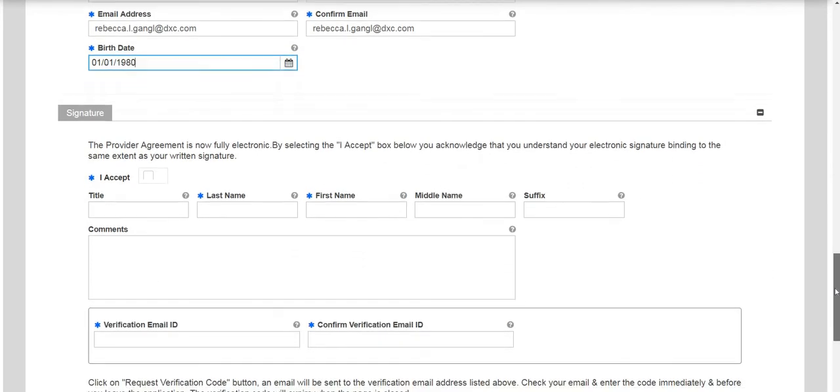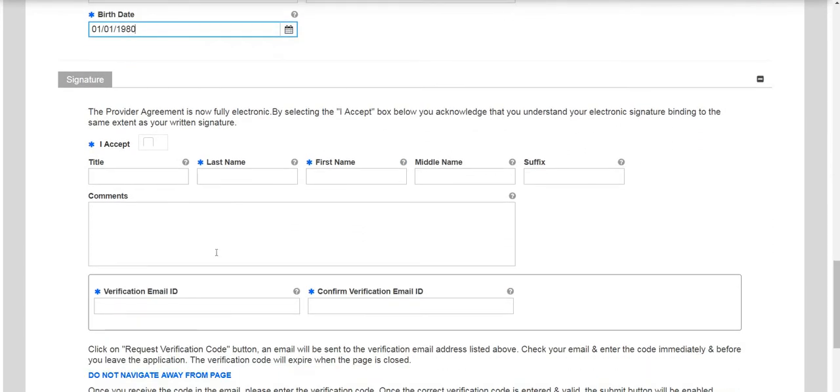Under the portal registration details will be your signature. You're going to be signing electronically. So the first step to do so would be to check the I accept box. Under that, you're going to put your last name and your first name. If you wanted to provide any comments to DXC or the Department of Vermont Health Access, you could enter them here.